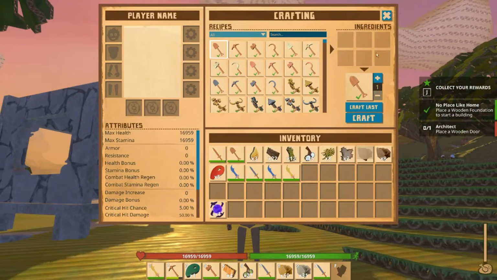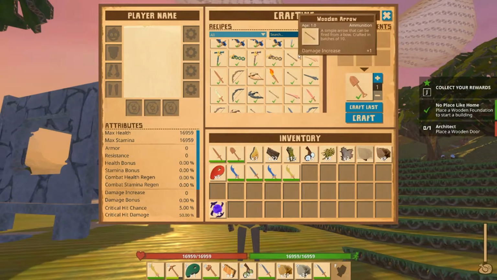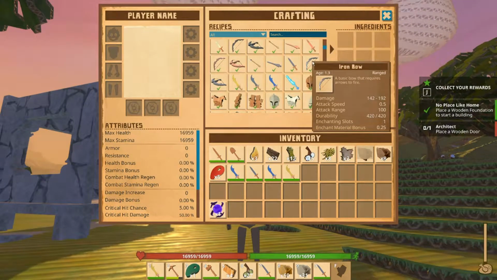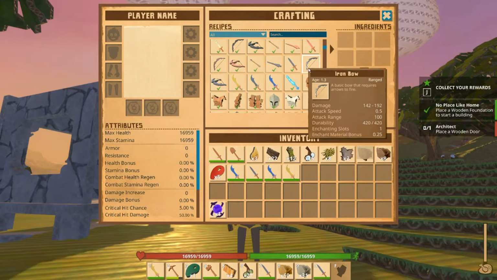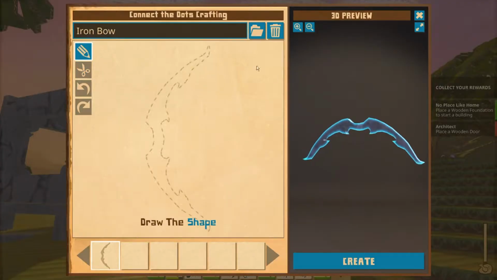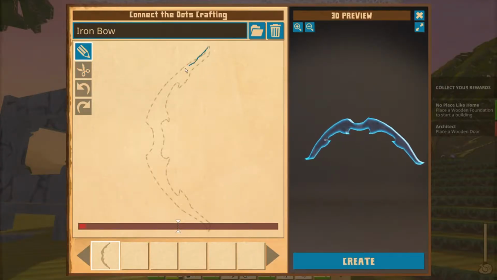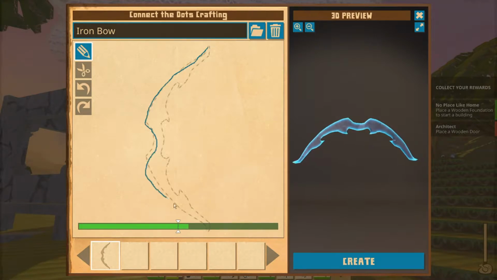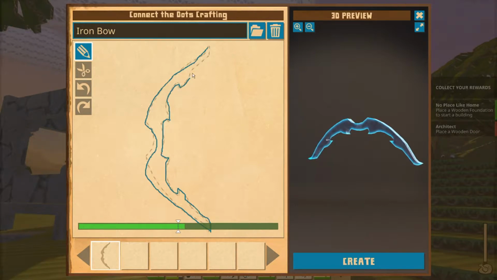Once you're in creative mode, go ahead and pop up, and choose the item you want to design. So let's say we're going to go with an iron bow. I'm going to click on the iron bow and hit craft. Now I'm going to have to draw. It doesn't matter, draw anything. I'm going to basically follow its outline here. As you can see, I'm very bad when it comes to mouse drawing.